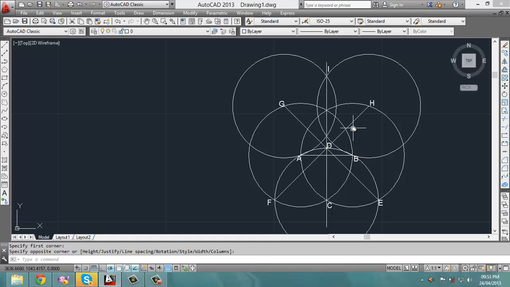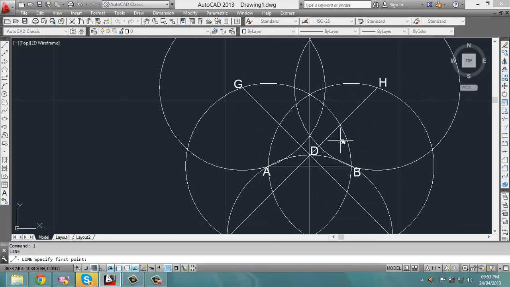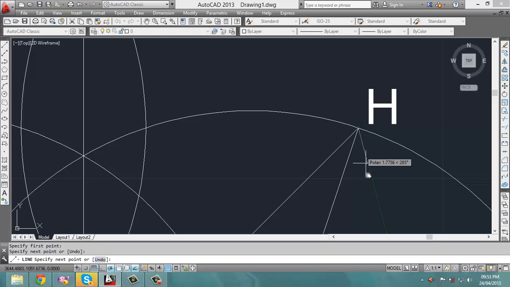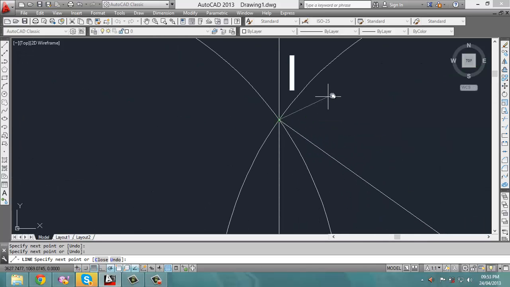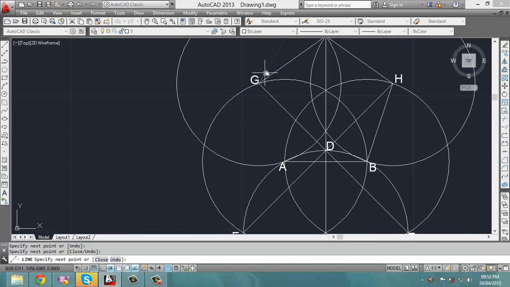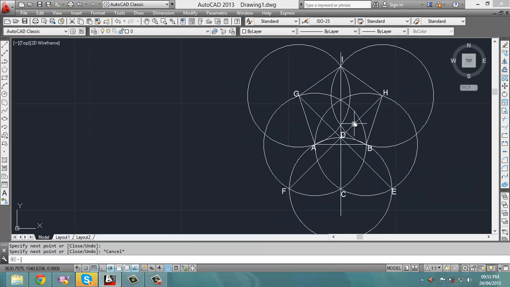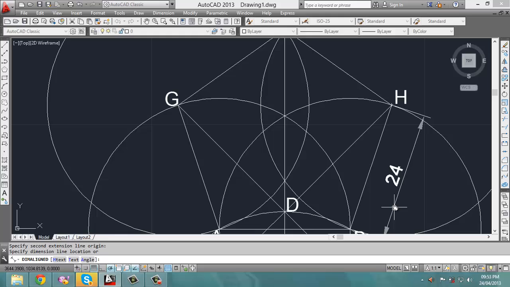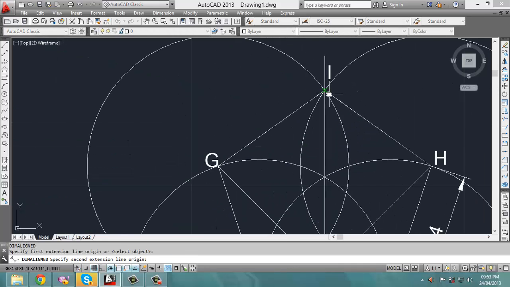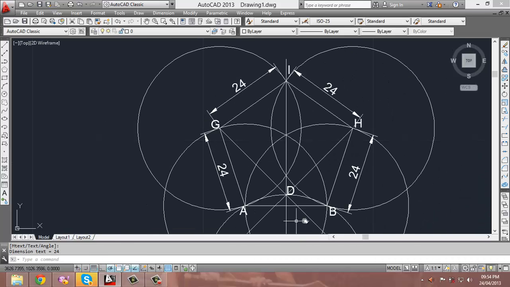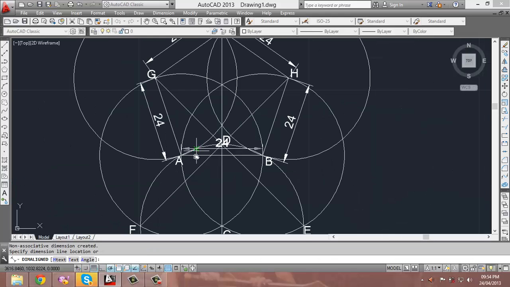After you attain all these points, you simply construct a line from point B to point H to point I to point G and back to point A. And if we were to calculate the dimensions of each line, we would get our 24 millimeter line, and by extension, our pentagon.